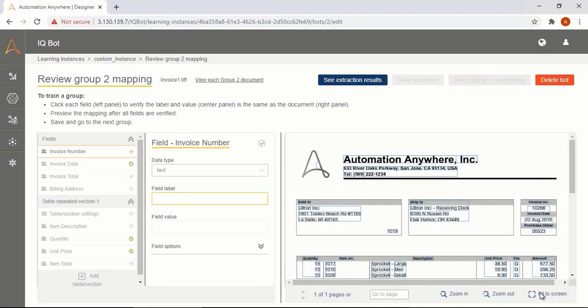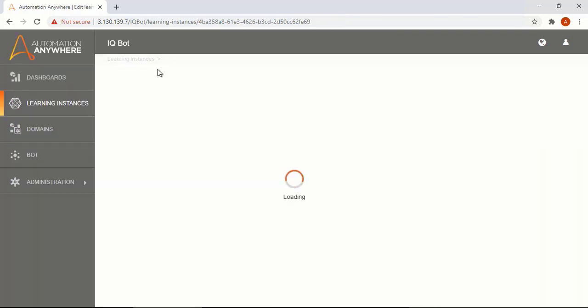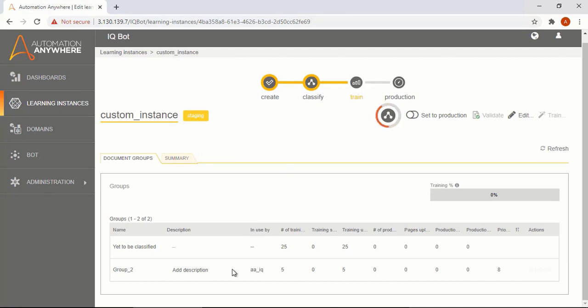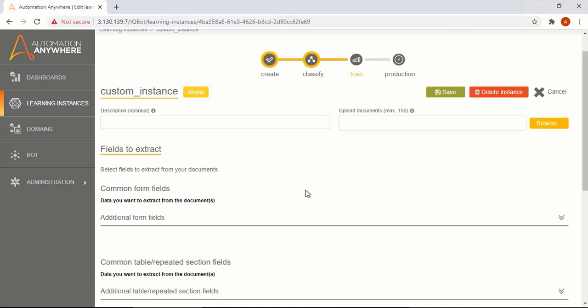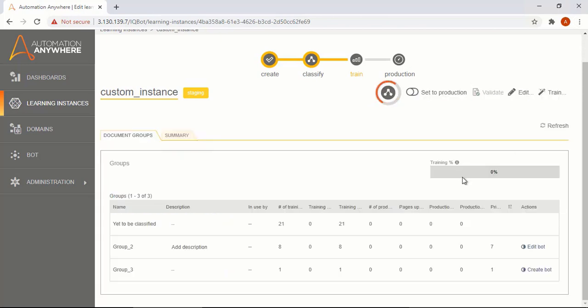You can see it's done, and now we have to do the mapping. It has created multiple groups. We can go back and see. First we have to train the bot, and then we can go. Just click on edit, and I can go back by clicking cancel. Once you refresh, you can see the multiple groups.